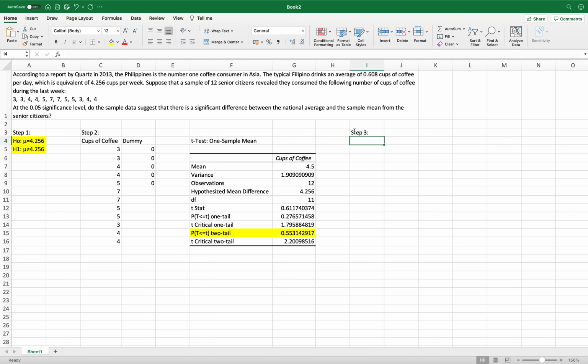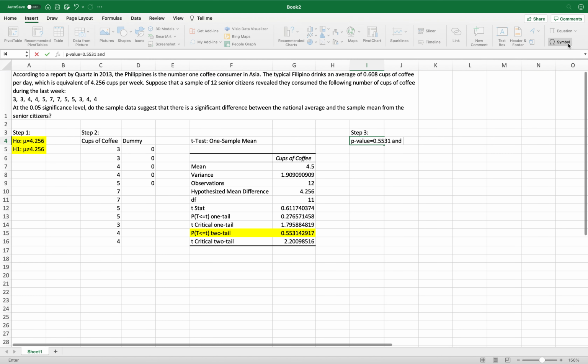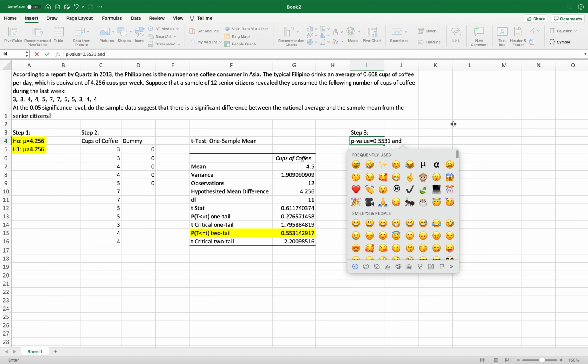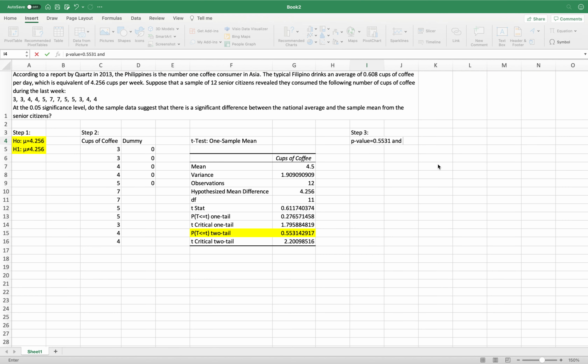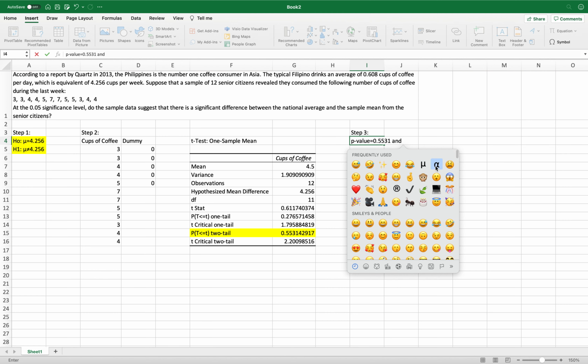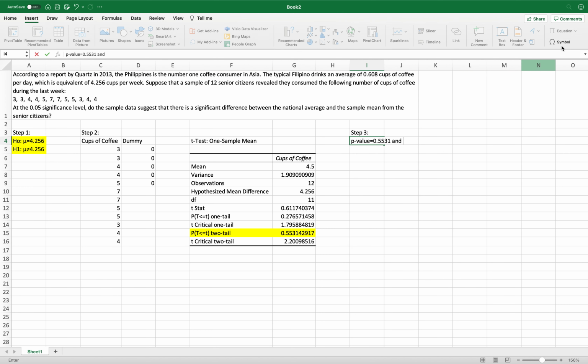So what does step 3 give us? So recall that our p-value from step 2 is equal to 0.5531, and our alpha level, just need to put alpha there, insert, click on symbol, and then we put alpha, and our alpha is equal to 0.05 or 5%.